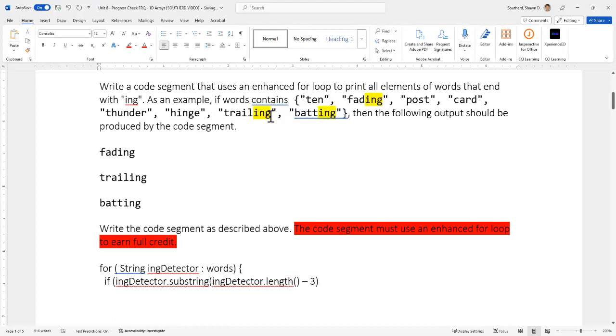Or I'm sorry, G would be at the end. And wherever substring is, let's say that a substring is 0, 1, 2, 3, 4. So if I did a substring of this word at 4, it's going to go ahead and grab everything after 4, okay? So what this is doing is it's taking ingDetector.length. So the length of this is 1, 2, 3, 4, 5, 6, 7, 8.